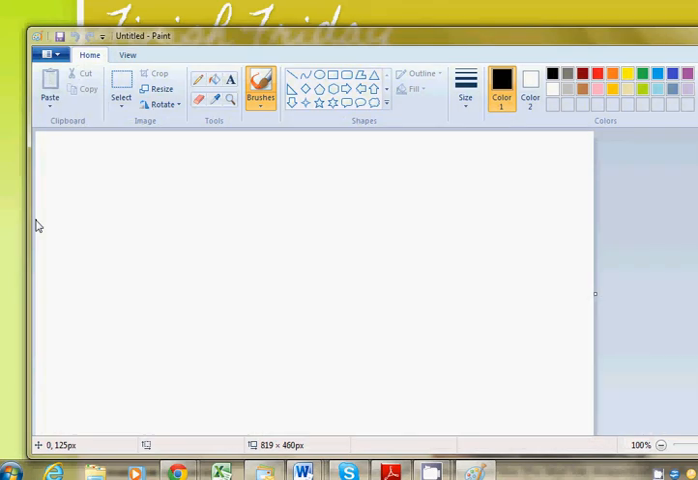Now, I am using Windows 7, and so some things may look a little bit different if you're using Windows Vista or an older version. But the steps will all be the same, and I'll try to translate it to the older versions as I'm doing this. The first thing I need to do, you can see that Paint opens with a blank project.